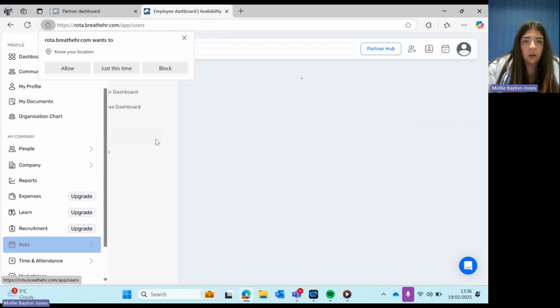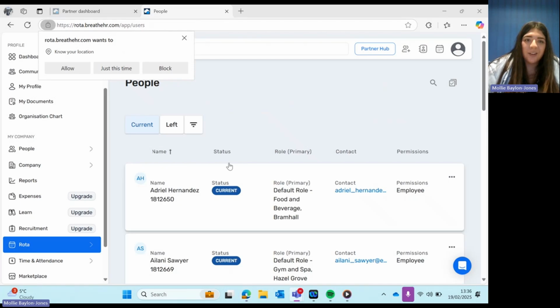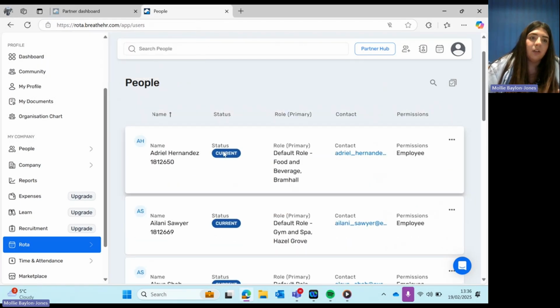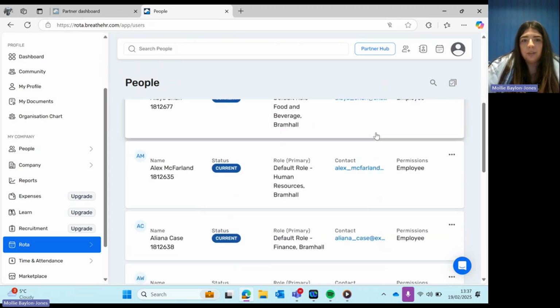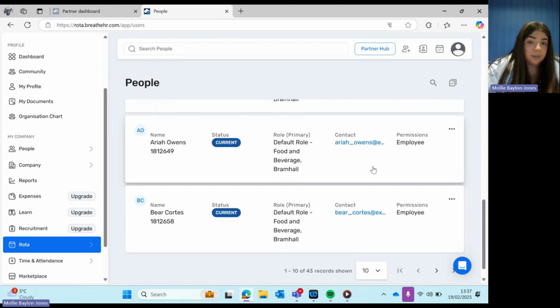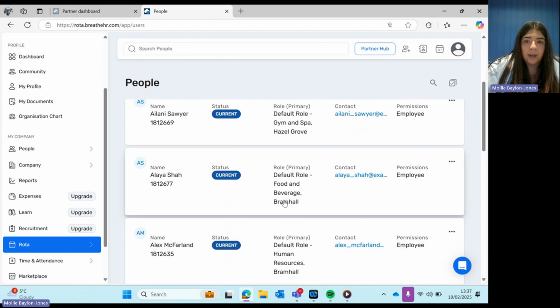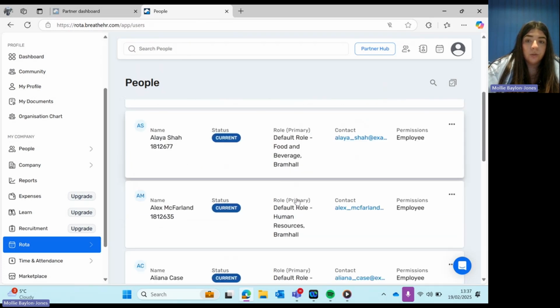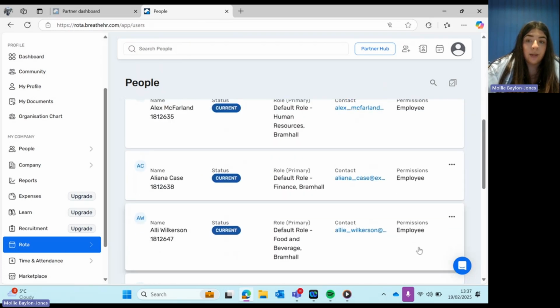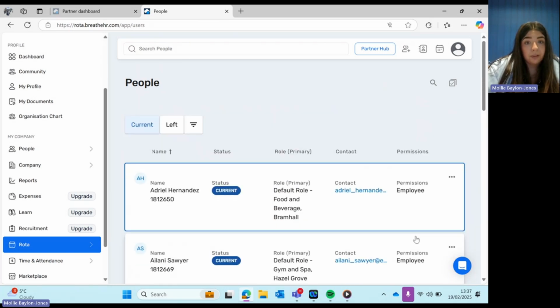Okay, and you've also got your people in the rota. Now, this is very similar to the people section I went through before with your profiles and things like that. It is to simply show you that they are on the rota system. You can also do it by location. So, for example, you've got your roles and you've got permissions. They are employees, which means that's the only permissions they have.